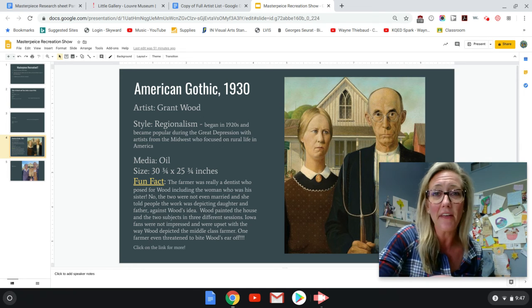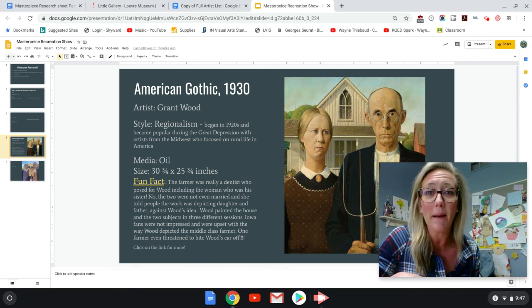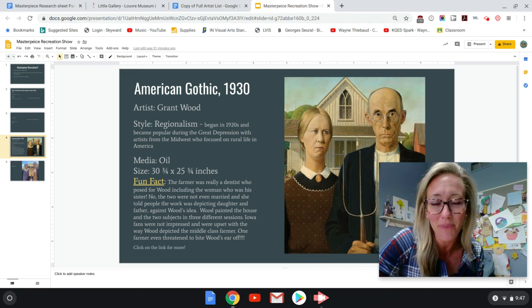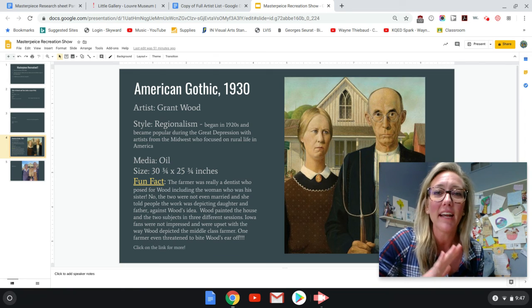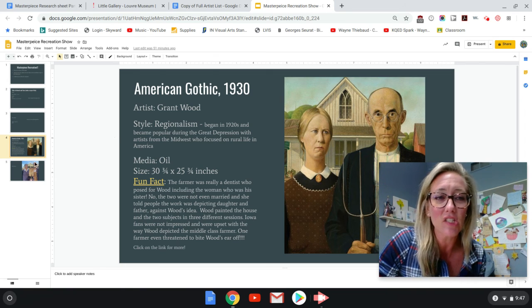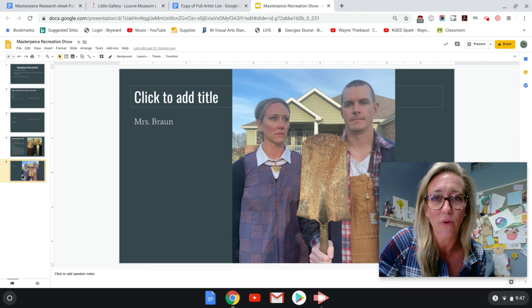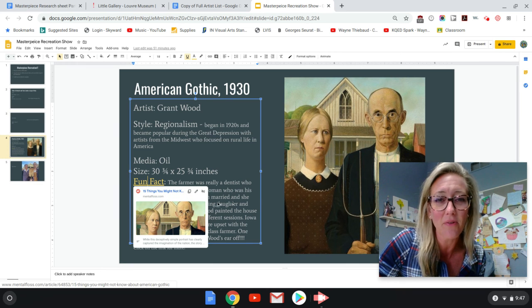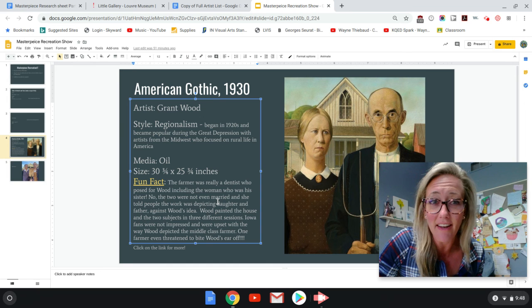Okay, so you're going to take all that information. It's already done. All you have to do is put it into the slide, but now you get to have the fun part and you get to actually take the picture. So take your picture and you're going to insert it into your slideshow. The cool thing about the fun fact that I found is it actually had a link to it. So I went ahead and linked my fun fact here, and that way anybody can click on it if they want.